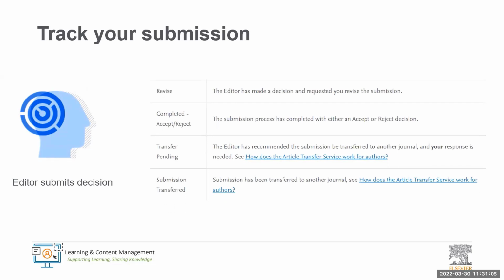So these are the possible decision terms the editor-in-chief would have taken. Revise. The editor has requested that you revise the submission. You will find the details of the changes required and the deadline for your submission in the decision letter. Completed accept or reject. The submission process is completed with either an accept or reject decision.